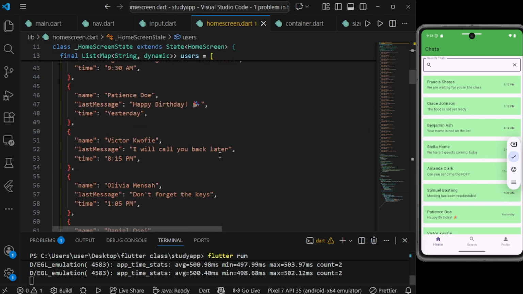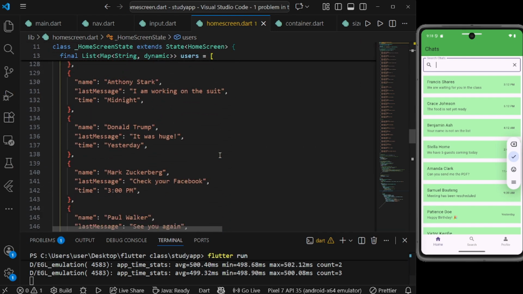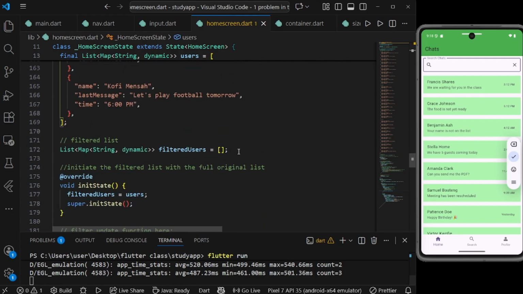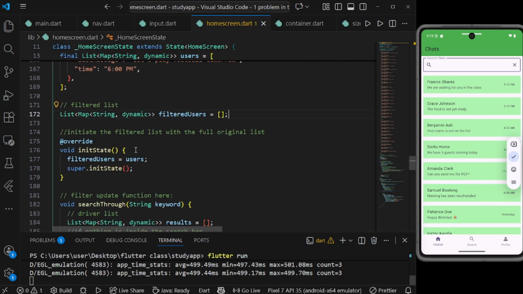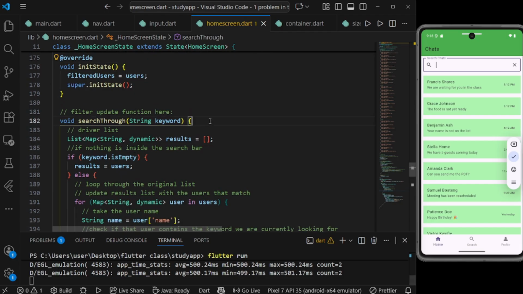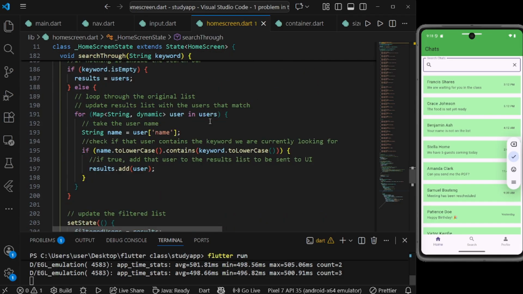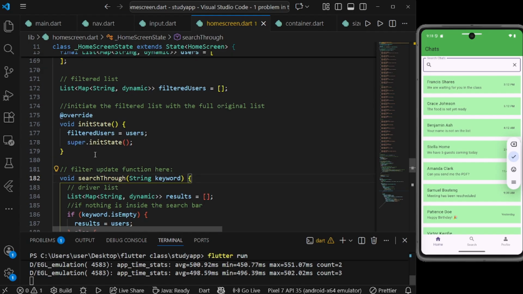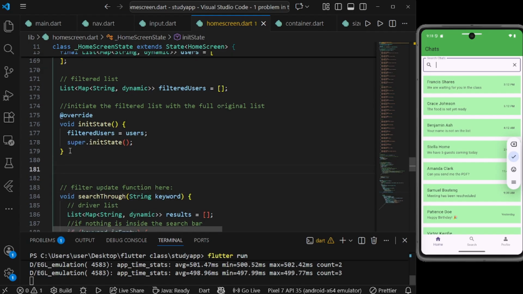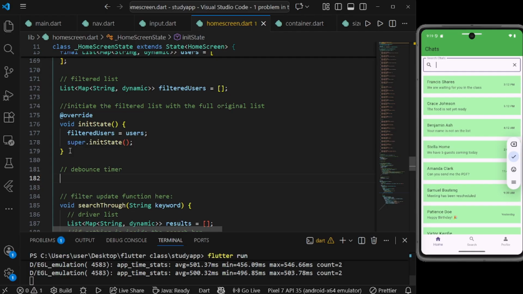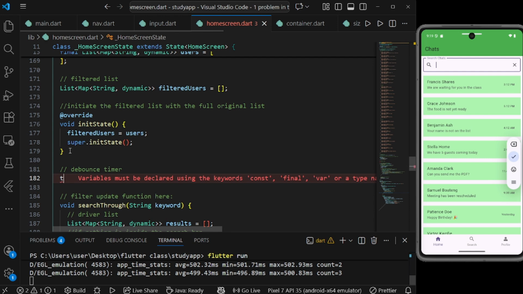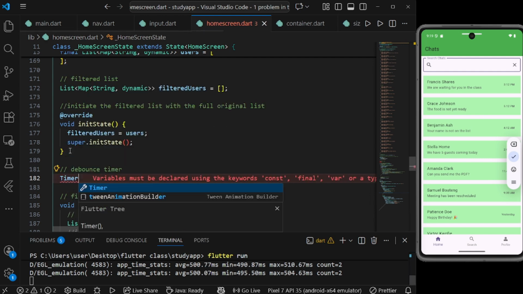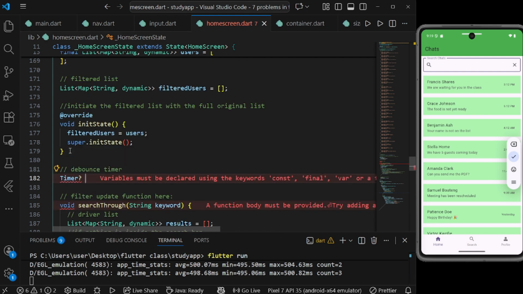So this is our list. Let's go to the bottom of our large list, and then we have filter users. We've gone through this any state, the search through function. On top of the search through function, we want to add some stuff. So we are going to add a debounce timer. A debounce is going to be like a time that you are going to add. This is a Timer, the debounce.